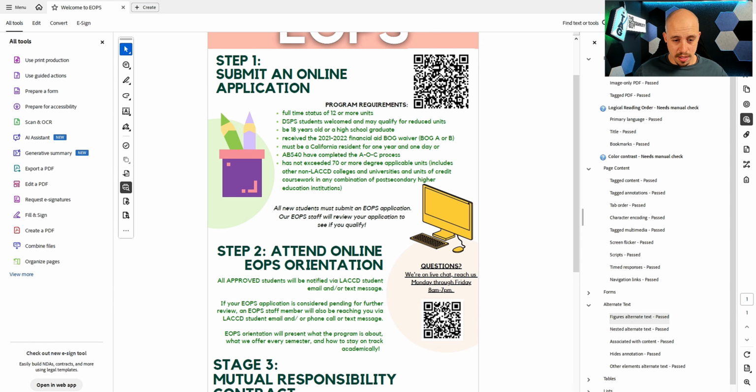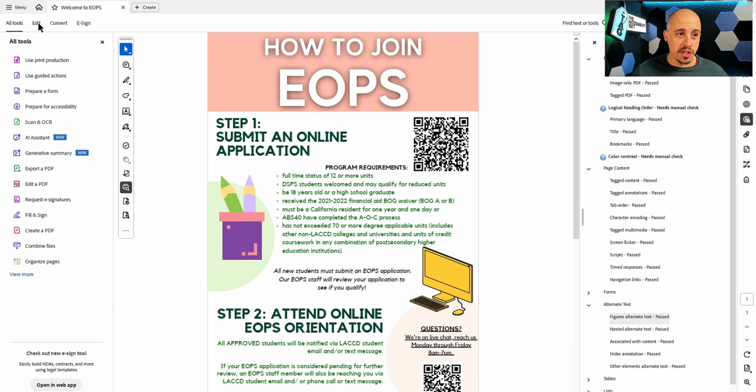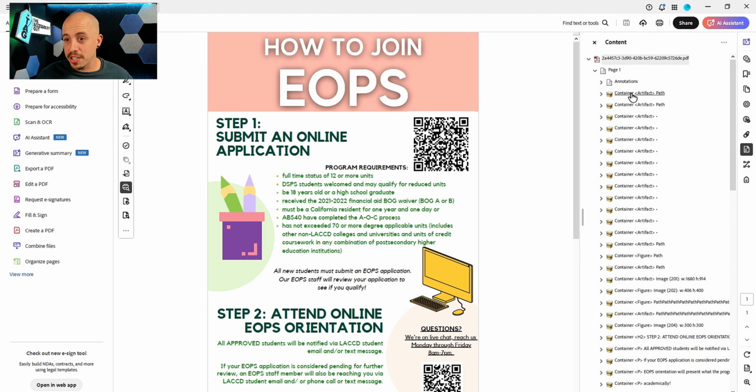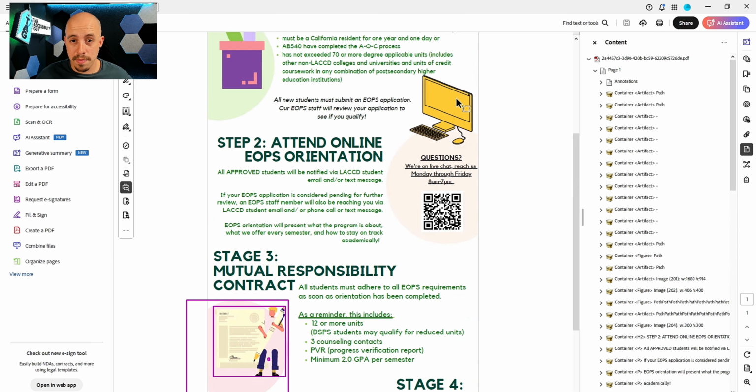Now let's move on to that color contrast. So here's the problem. When I change the color, it's gonna mess it up. So we're gonna try something different. We're gonna try moving it in the content panel to be literally behind the image, but I gotta find it first. Where are you? Let's try this a different way.